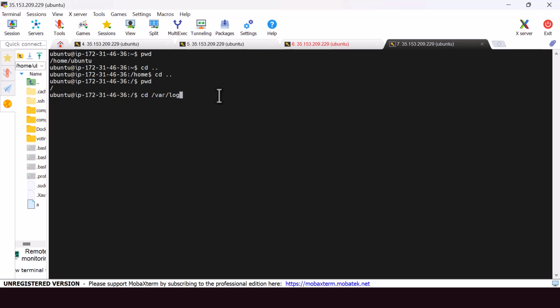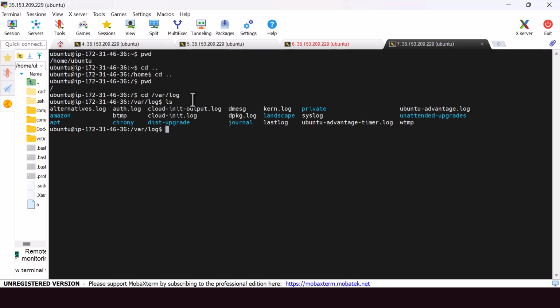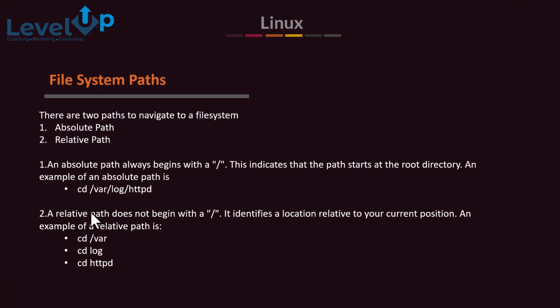I want to go here. I can directly enter cd slash var slash log, then ls. Now these files and folders are there. There is another way I can enter. One is cd slash var. Another one, cd log, since I have to go into log. So in one, we are directly giving the complete path. In the other, we are entering stage by stage. That is what is called absolute path and relative path.